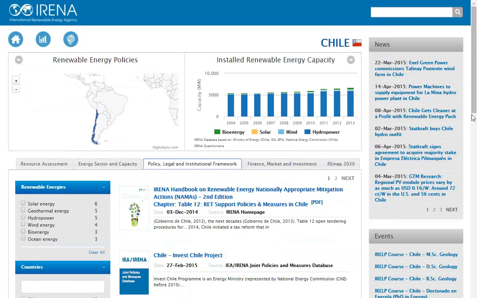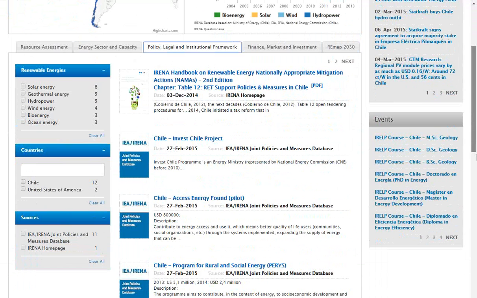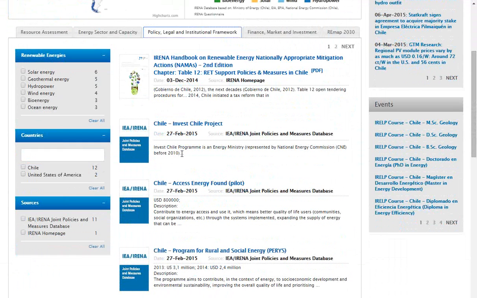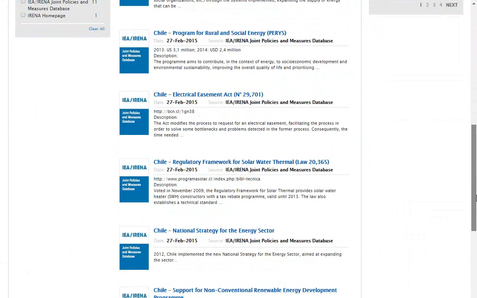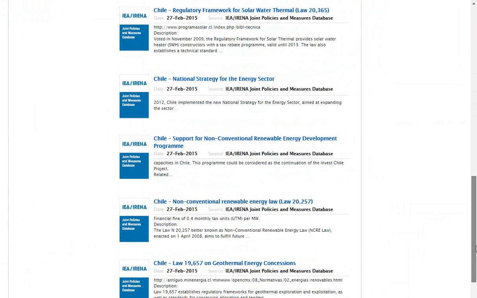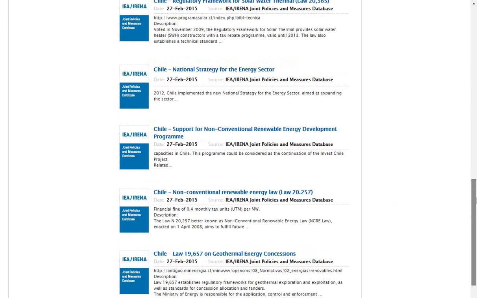I might just draw your attention to the policy tab, for instance. You will see that we also host our joint policies and measures database with the International Energy Agency. So here you will find all the necessary information when it comes to the regulations or the policies of renewable energies in a given country. In the specific case of Chile, you'll see quite a lot of policies in place. So that might be quite interesting also for your analysis. I was mentioning before a law that made Chile quite respectable on the renewable energy map, and this is the renewable energy law here that I'm highlighting that was updated at the end of 2013 to include a lot more renewable energy targets.